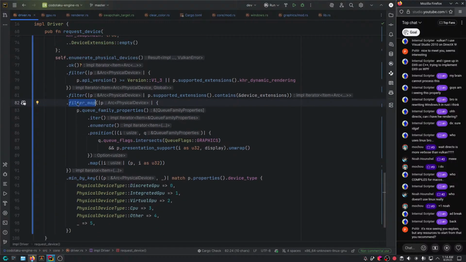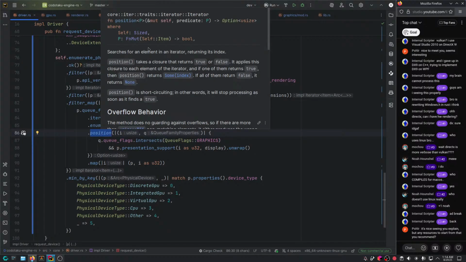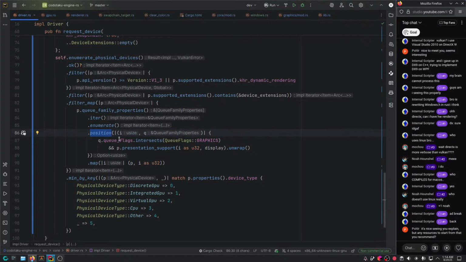So we go through every physical device, we list the queue family properties that device has. We enumerate them, basically we add an index here, and then we use this position function, which searches for an element in an iterator returning its index, right? So basically if we return true to any of these iterations, it would return the index we got. So here queue flags, we check to make sure that this queue family supports graphics operations, and it supports presentation to this display.